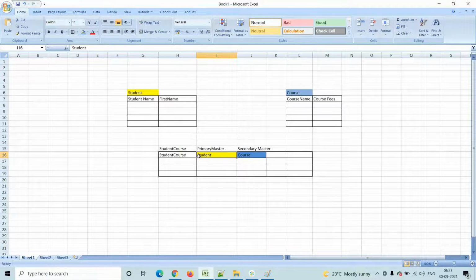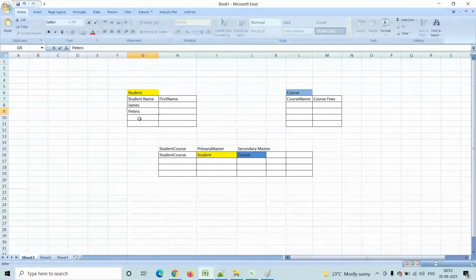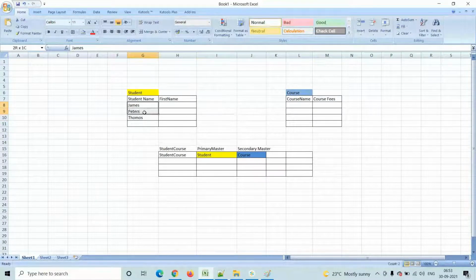I will create the records. James is one student, and James is trying to learn. Peter is another student, and Thomas is another student. So we created three student records.